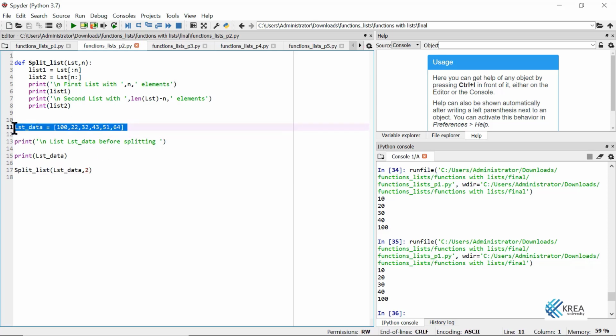list_data has a pre-initialized set of values assigned to it. split_list is a function which has 2 arguments: list_data as well as a number which basically decides the size of the split. In the function definition we can see that there are 2 lists, list1 and list2. list1 takes the first part of the array which is split, and list2 gets the rest of the elements. Let us try to execute this code.